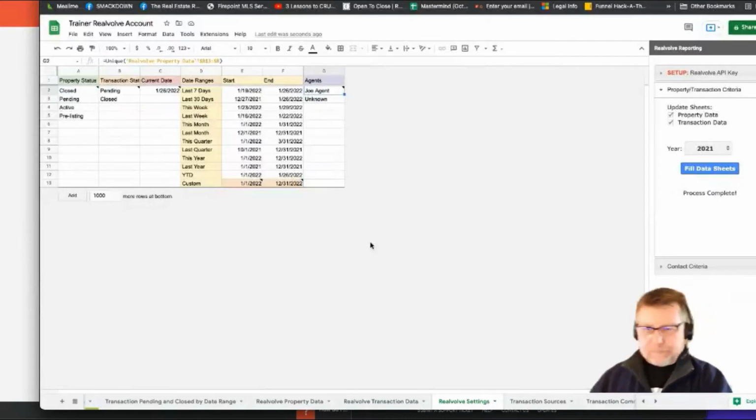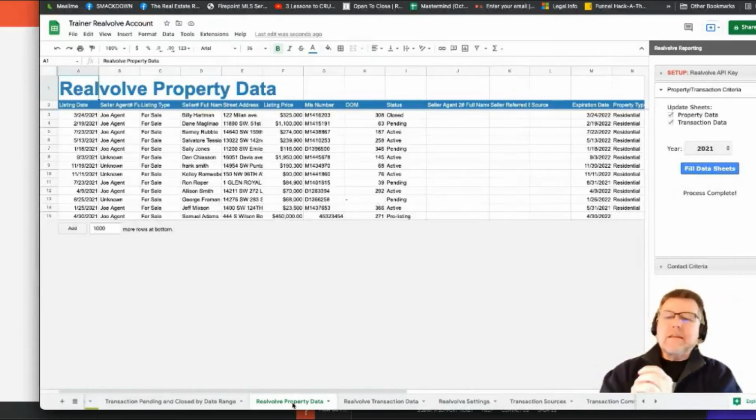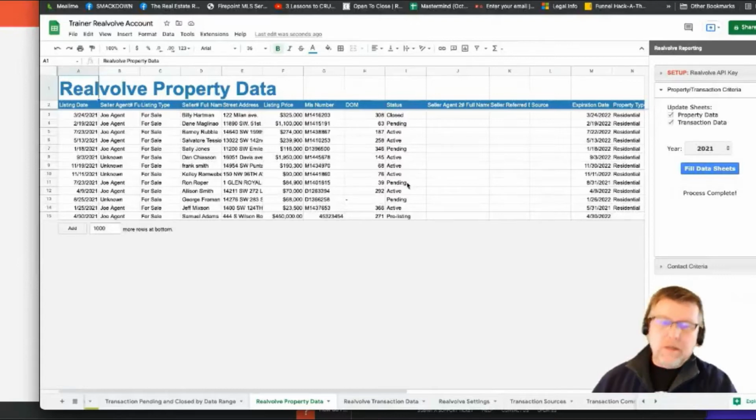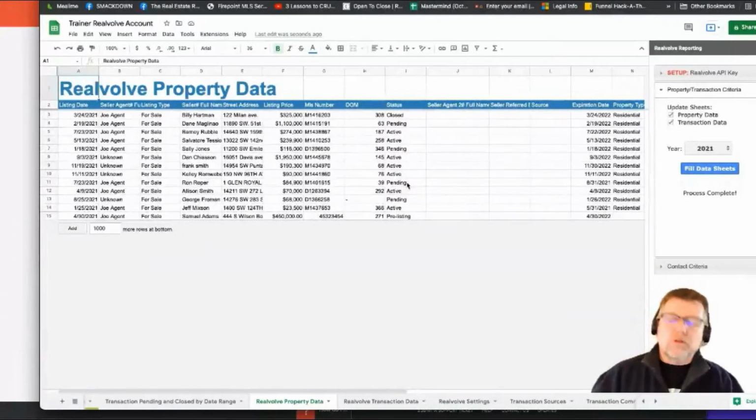Okay, so a little setup there is done. So this is the cool part. Because we're drawing that data from Realvolve, it throws it in here. Now we can use any of these columns of information for some summaries, calculations, lookups, whatever it is that you want to do with a spreadsheet. Now, I know not everybody is a spreadsheet guru, but it's really not too tough to find it on Google. Just do a Google for certain formulas or whatever.